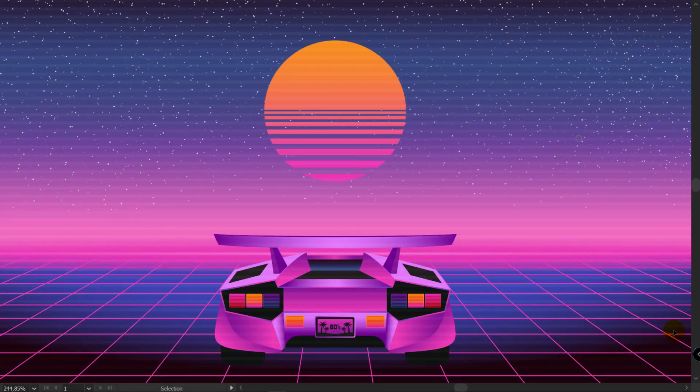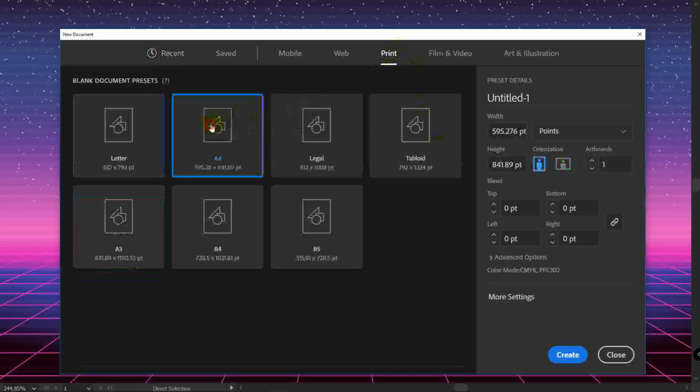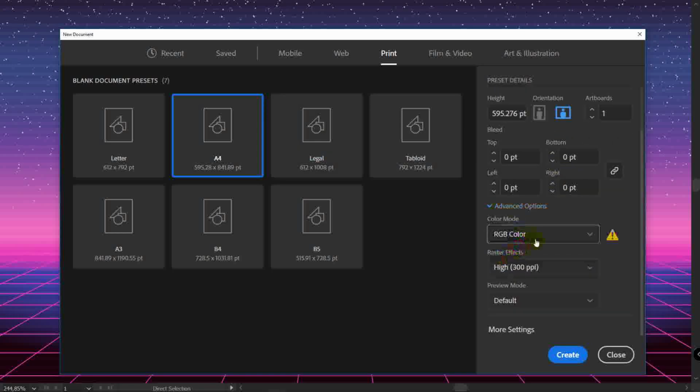You're watching TNT tutorials? Let's move on and create a new document. Select Print, A4, Horizontal Orientation, in Advanced Options select RGB and click Create.